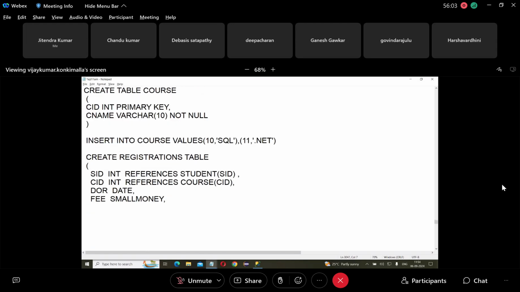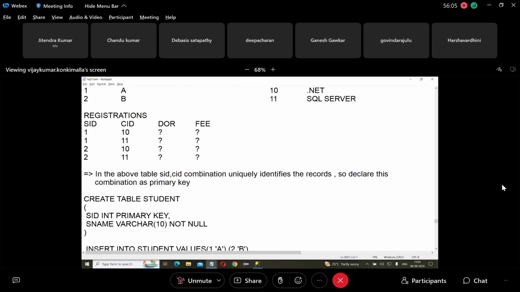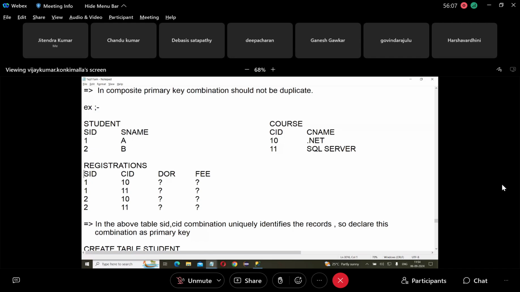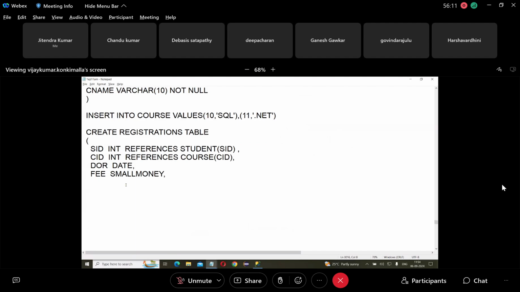In this table, what is the primary key? The Student ID, course ID combination is the primary key. So we declare the primary key as SID comma CID. What is this called?